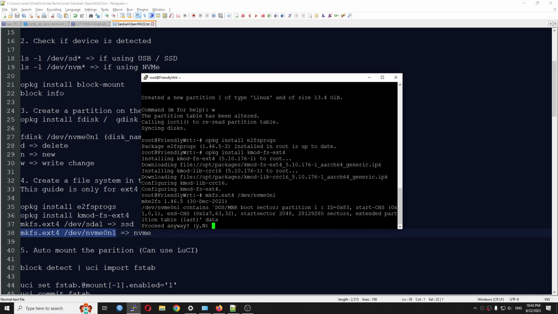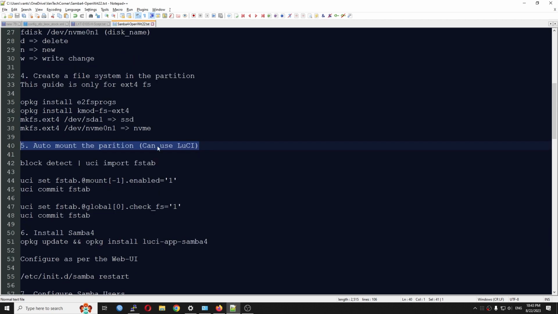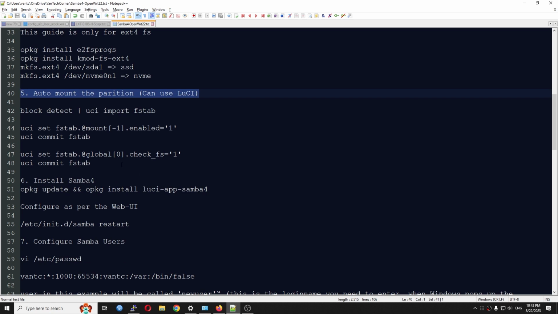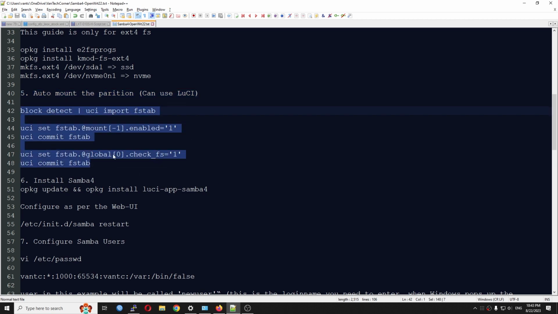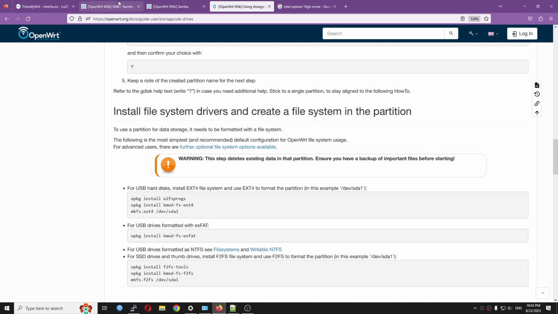Proceed anyway. It says that it already detects a Linux partition. You want to proceed? Yes. Let's hit enter. Now we will need to auto mount the partition, and basically we can do it with the CLI, just like this one, or we can do it with the web UI. So I prefer the web UI.